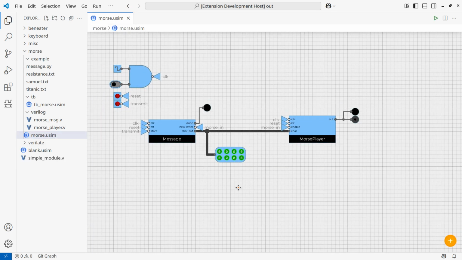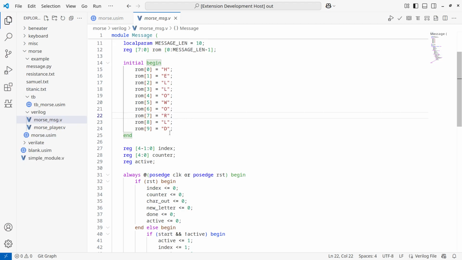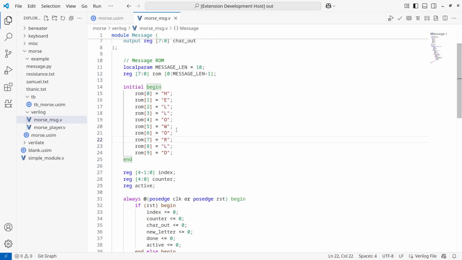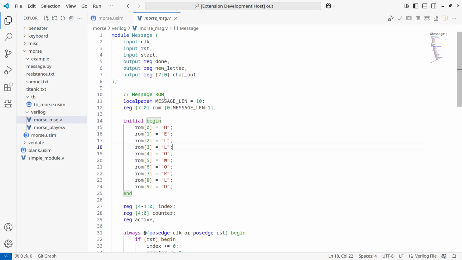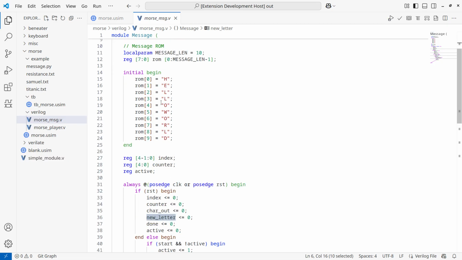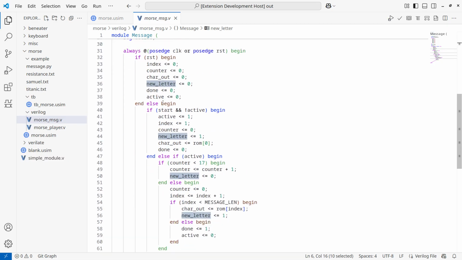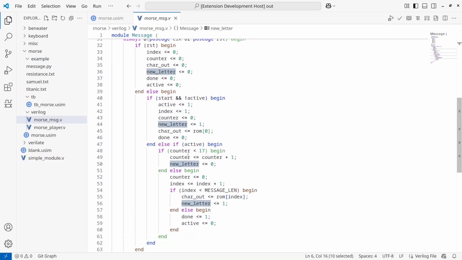Our new demo is composed of the Morse plate that we have before and the message. The message is like a ROM which has been fine-tuned just to respond to our needs. So we have the ROM in here, which contains, for example, the hello world message in ASCII characters, and it will raise a done signal and provide a new letter to the Morse player, saying, here's the new letter, you can start playing. It will directly send the letter and wait for the counter to be done with the current character to provide the next letter.